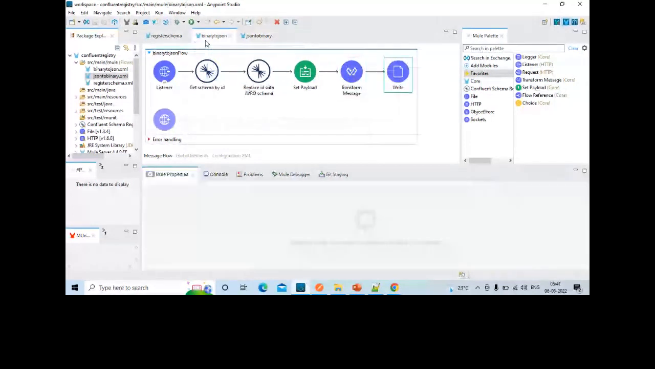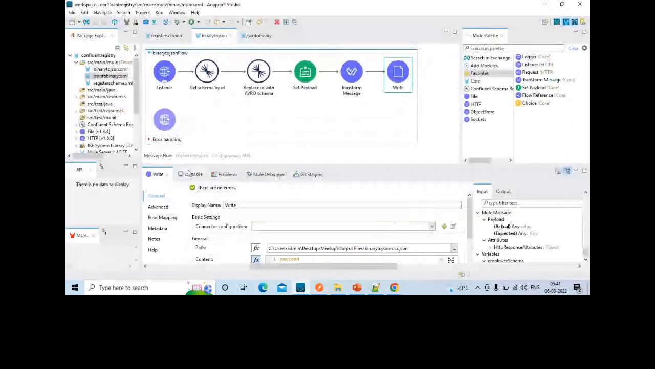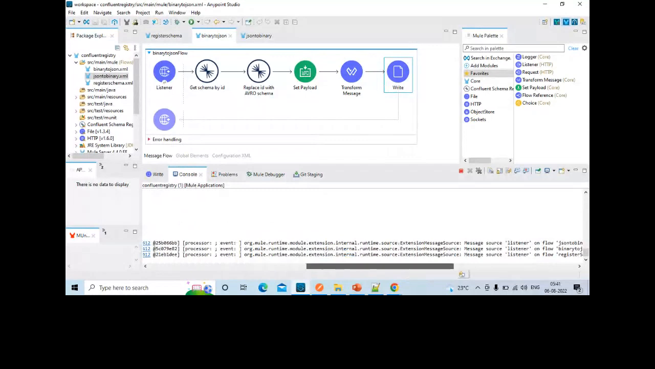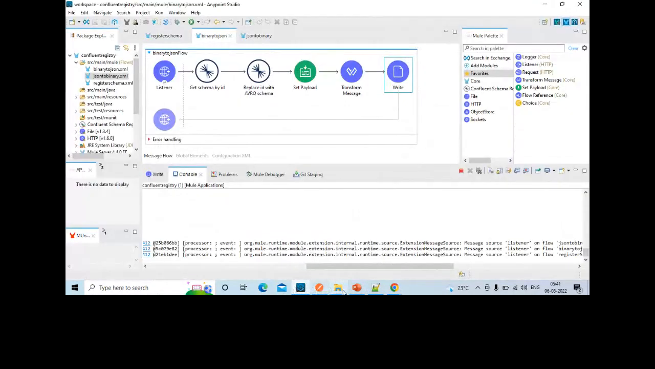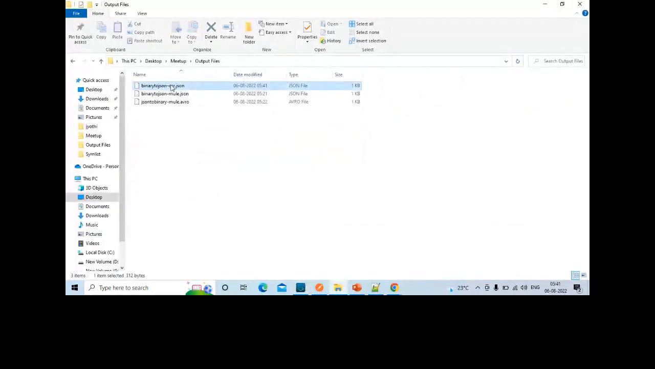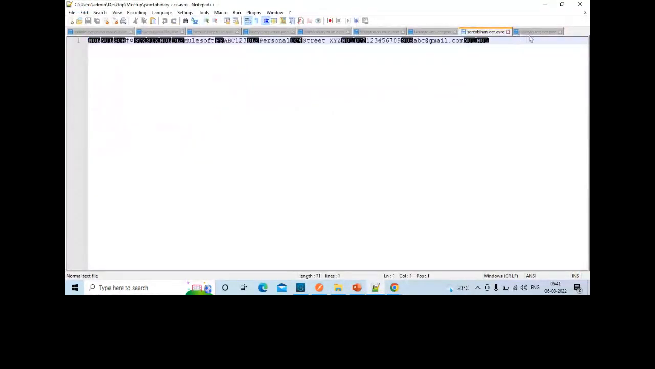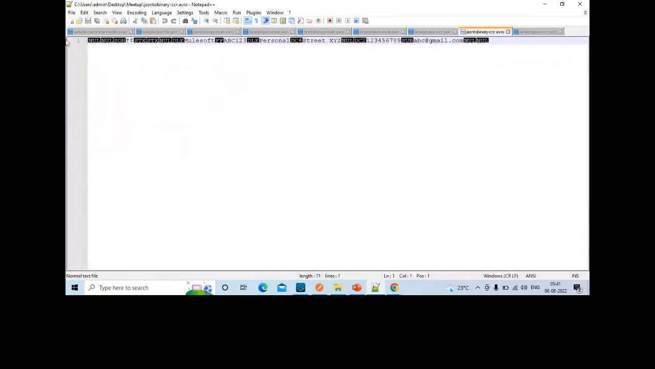So I'll run the binary to JSON application first. Okay, I'm not printing anything here. There's no logger. Okay. So in the output file, a new file got added. So this binary data got converted into the same JSON. And now we'll pass this particular JSON and get back binary.